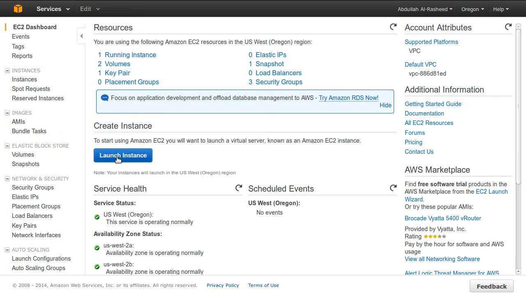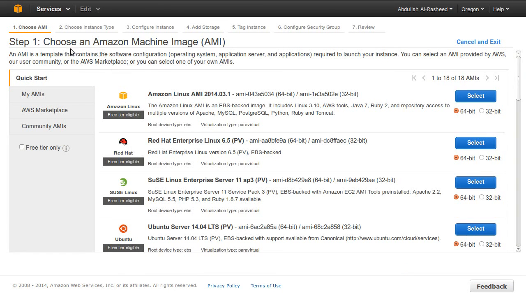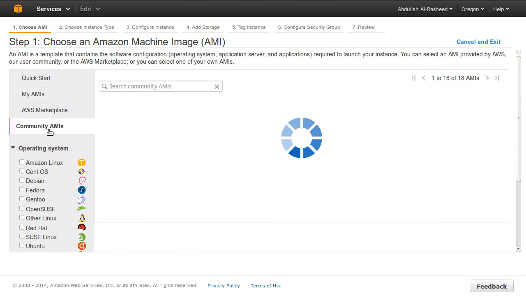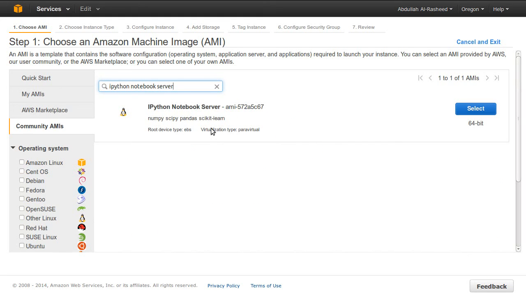Click on Launch Instance. Once you're in Launch Instance, go to Community AMIs and then look for ipython notebook server. I uploaded this AMI and made it public. It has all the tools that we will need to start with machine learning. So let's select this AMI.